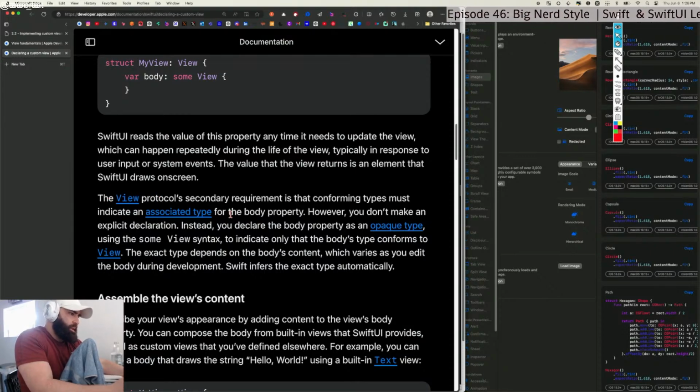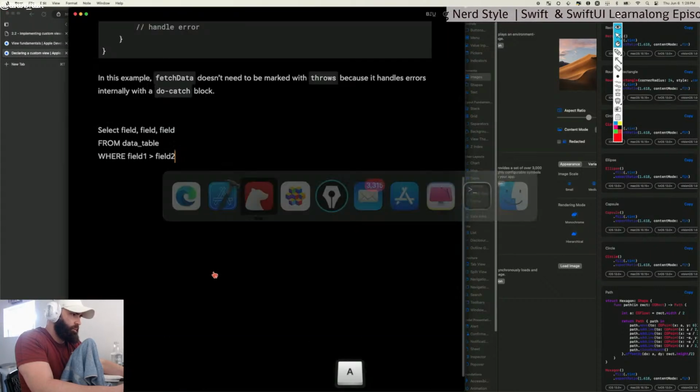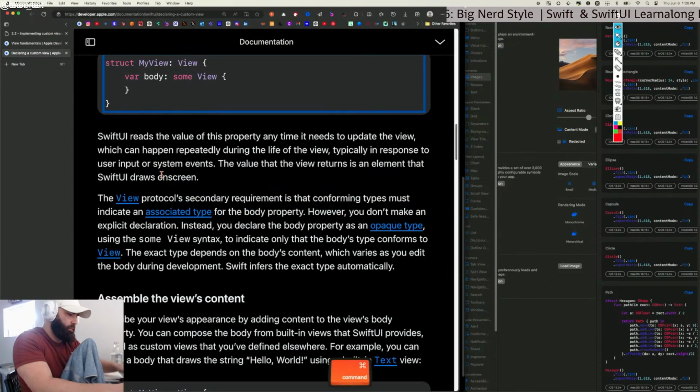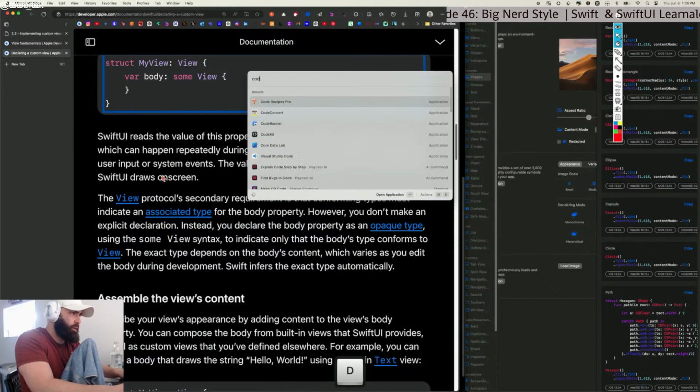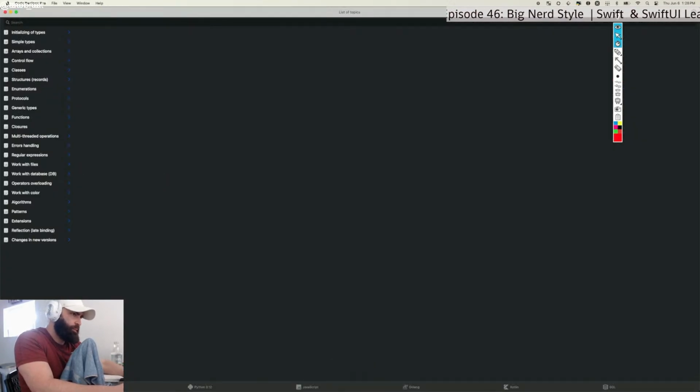The view protocol's secondary requirement is that conforming types must indicate an associated type. What does that mean, right? Is that conforming types must indicate an associated type, which was, I'm trying to think of what that. Hold on. Associated.